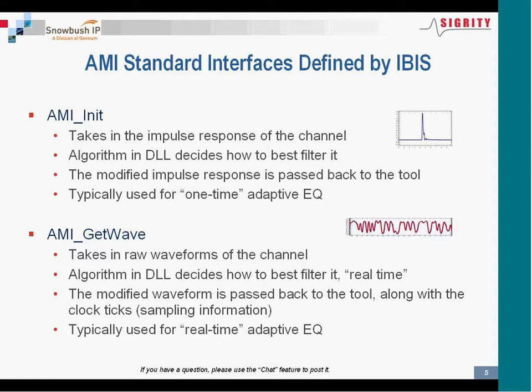So this interface is typically used for what we call one-time adaptive equalization. You see a lot of pre-emphasis and de-emphasis techniques that are modeled this way, where those transmitters have adaptive algorithms built into them to optimize and set their tap coefficients and filter settings.